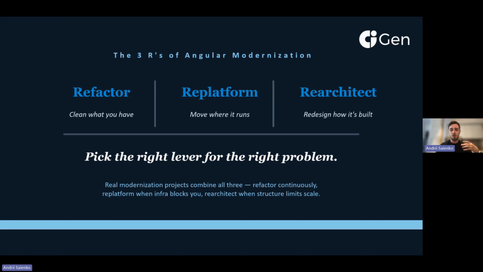The most important takeaway, these are tools, not the destination. The goal isn't to finish re-architecting. The goal is to keep your application healthy enough to ship value confidently and at whatever scale you're operating at, and pick the right lever for the right problem.